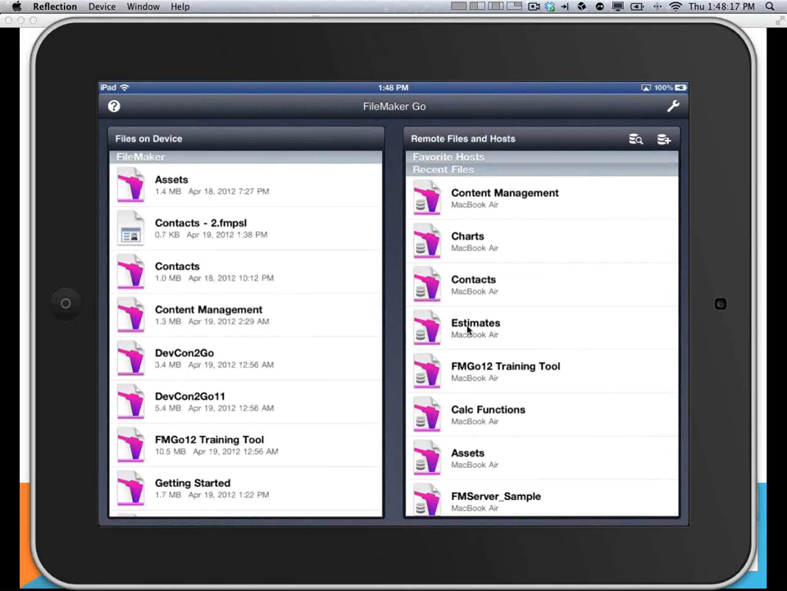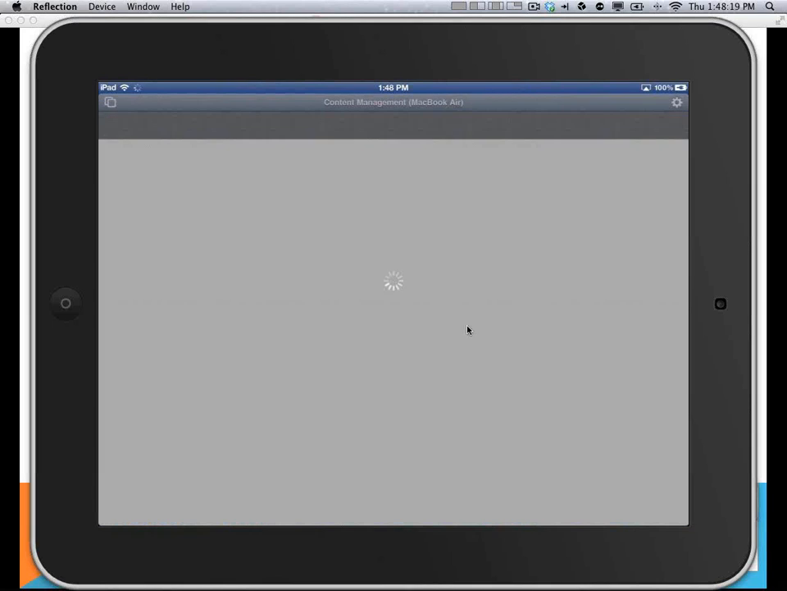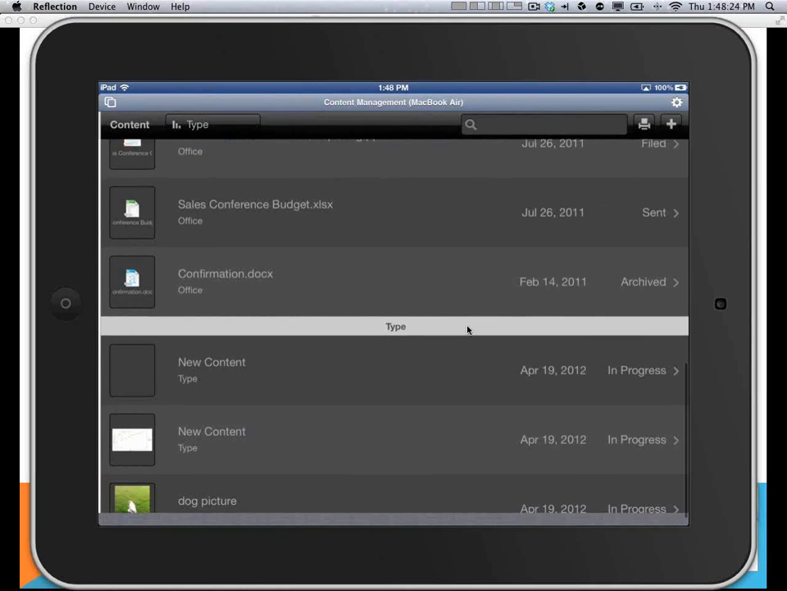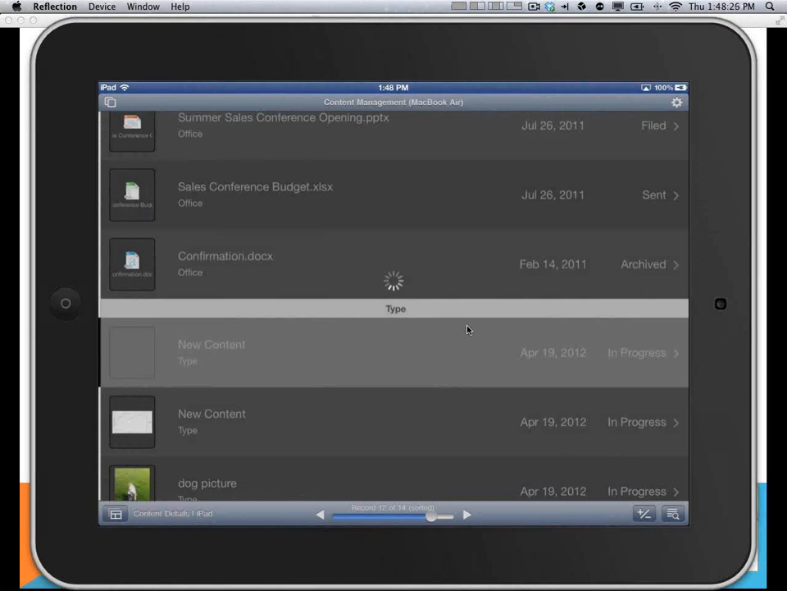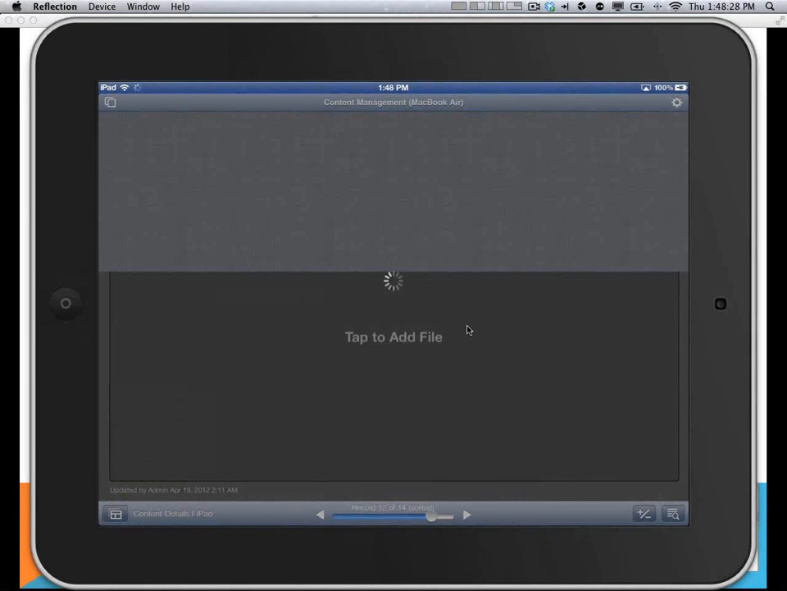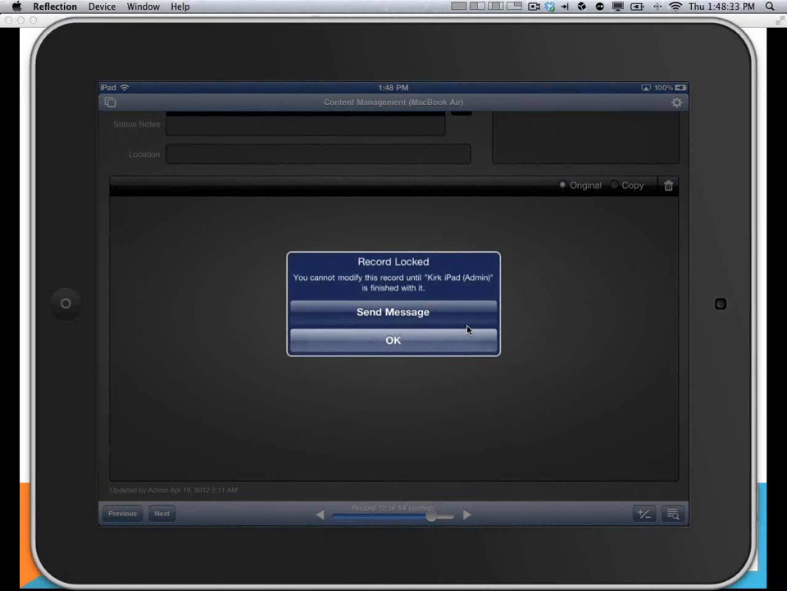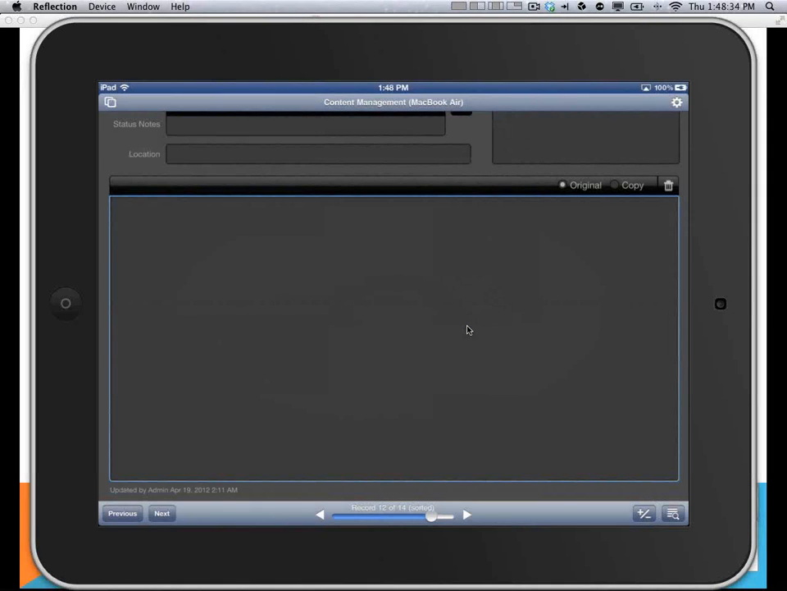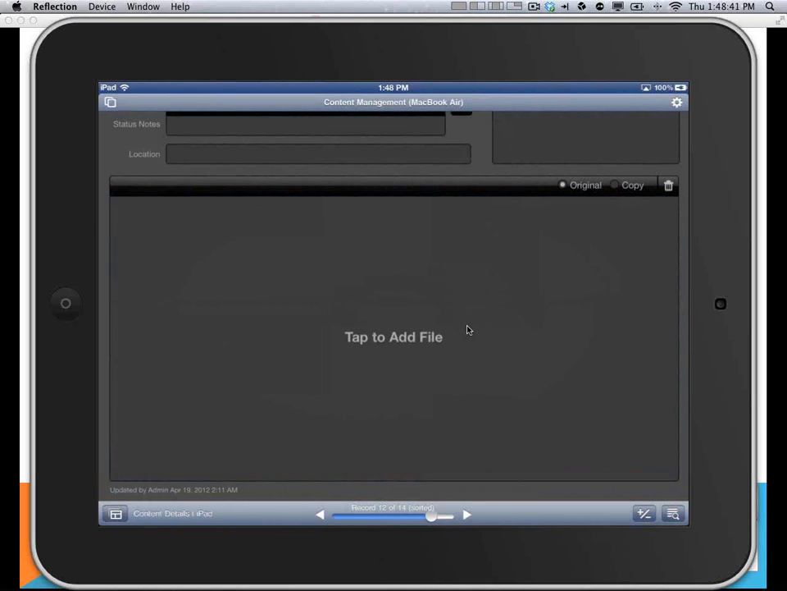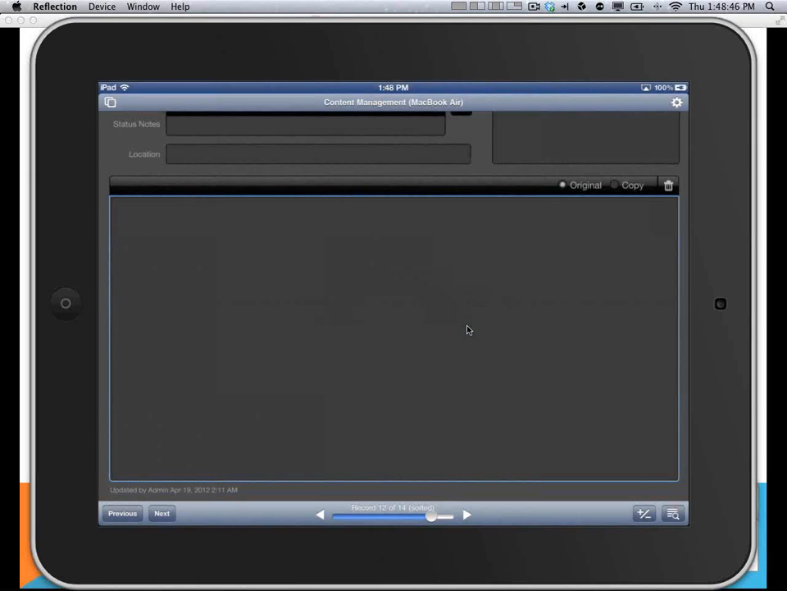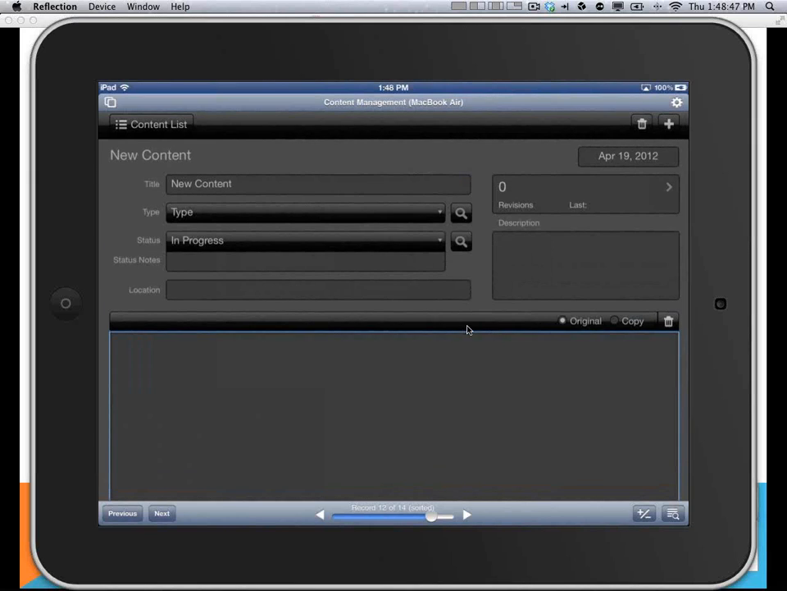Let me show you one more thing, and then we'll move on. Let's do a signature real quick. So, we have record locking going on. I don't know if you saw that message, but FileMaker Go will actually check to see if the record's locked. So let's just do a new one. Obviously, that's because of the crash. So we'll just keep going.